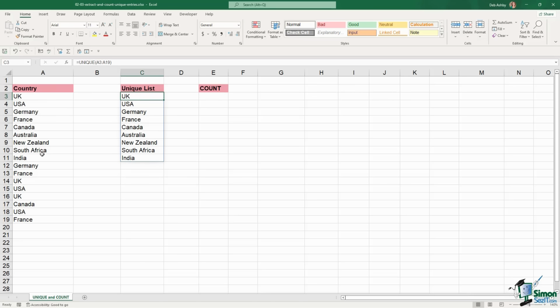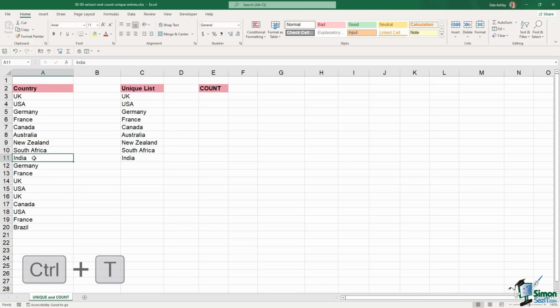Now there are so many advantages to putting your data into a table. For example, if this country list updates, so let's add another country onto the end. We're going to add Brazil and hit enter. Notice that my unique list doesn't update. However, if I put this into a table, then it means that when I change anything in column A, or I add new countries to the bottom, this unique list will also update. So let's put this data into a table.